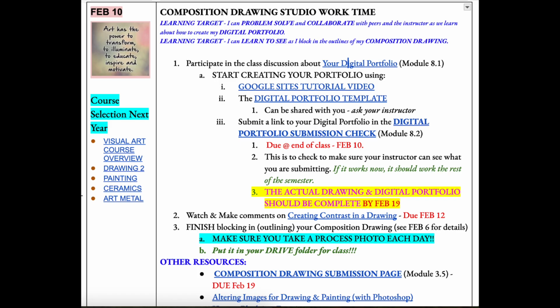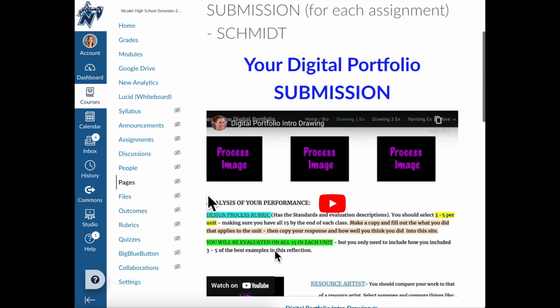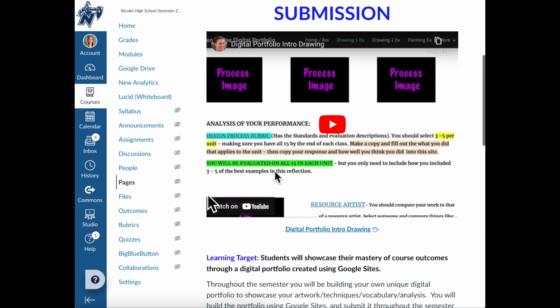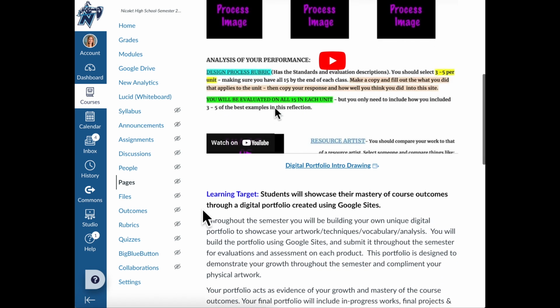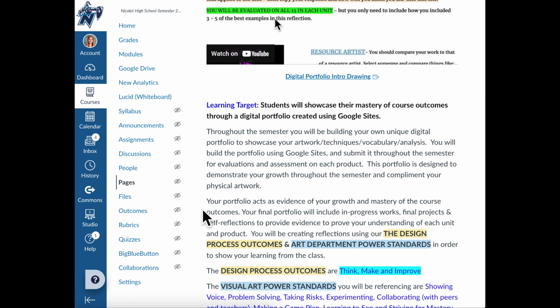You should access what we are doing through the agenda, but you can also see it in the digital portfolio module, which should be module 8.1 for this class. Right now, we are presenting a video explanation of the requirements which you can see in the module. The learning target is students will showcase their mastery of course outcomes through a digital portfolio created using Google Sites.